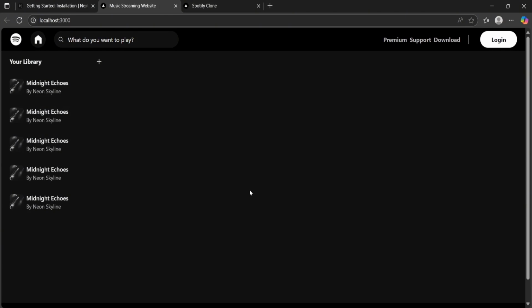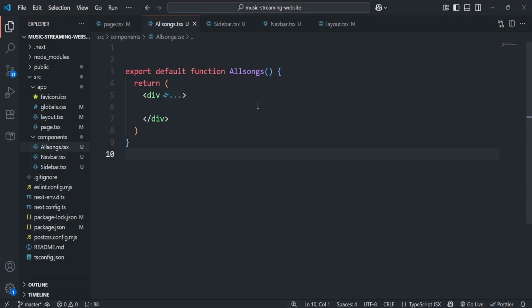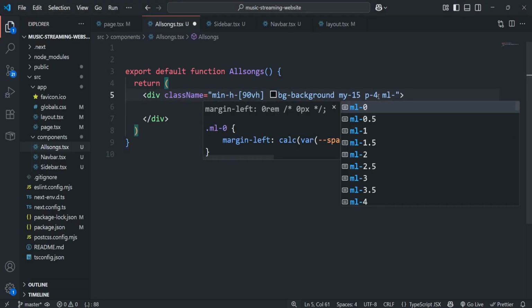But you see the problem we're having right now. This sidebar is actually overlapping this container. We don't want that. We want the container to start from around here. To do that, we're going to give this container a margin left of 80.